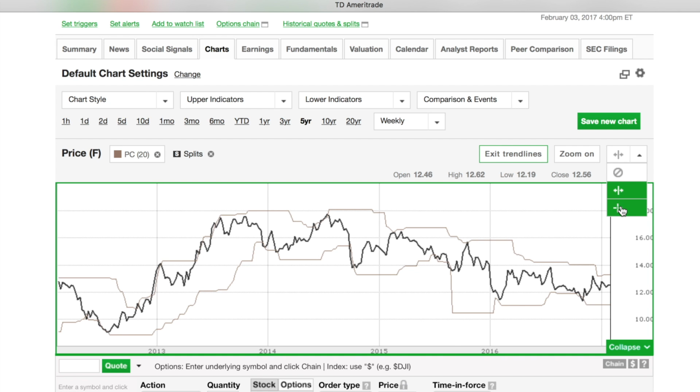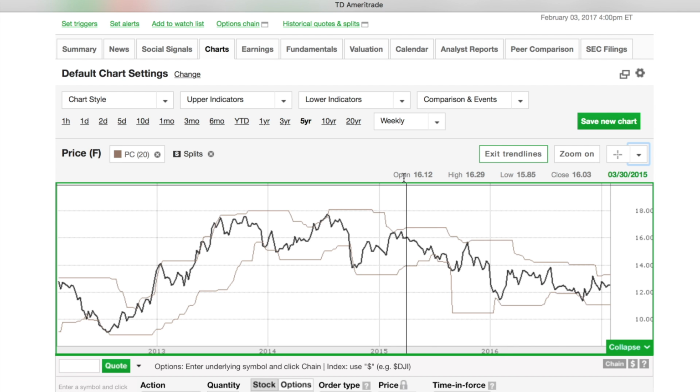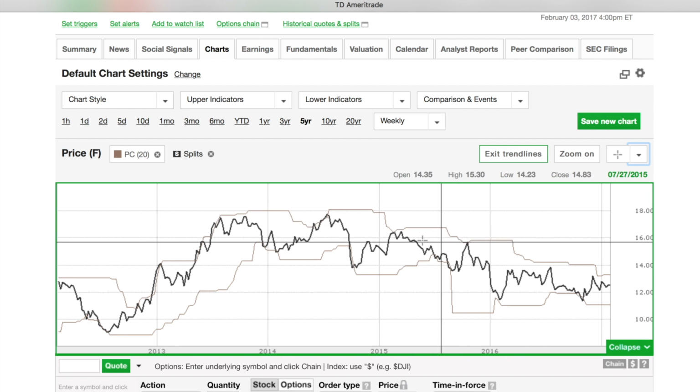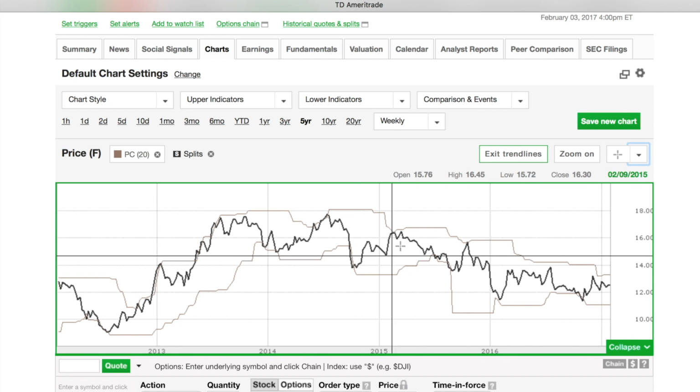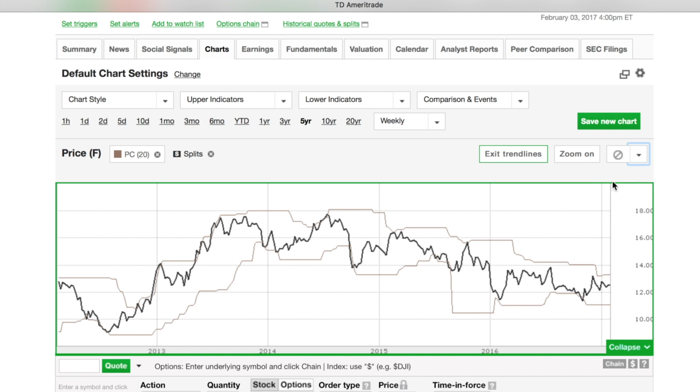You want to go up and down, and the crosshairs. You want to do the crosshairs. You see the crosshairs. You've got the opening price, the high, the low for that particular day, and it's giving you the date right here. The date, the close, the low, the high, the open. So you can go around here and use your crosshairs to whichever one you want to do. Now, if you want nothing, you just hit the button.